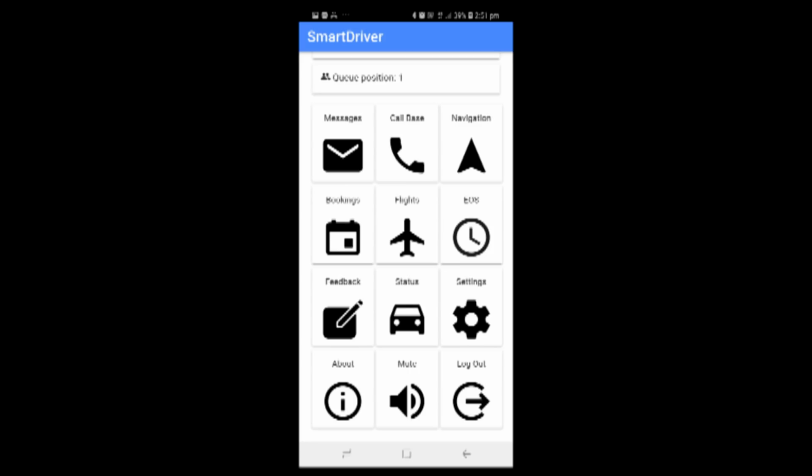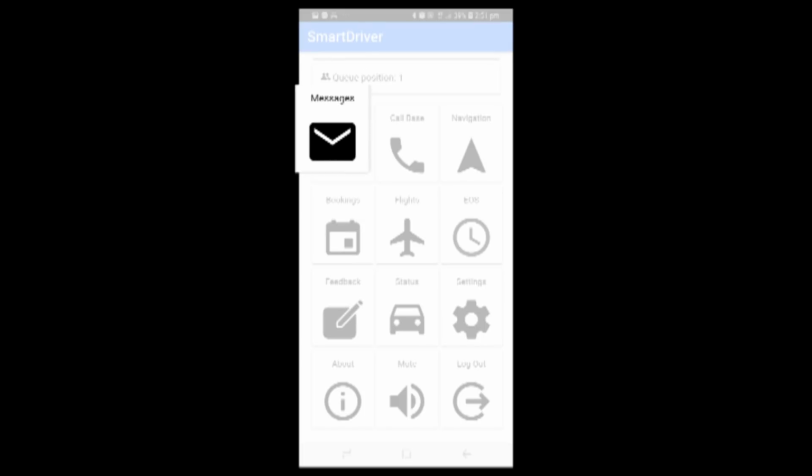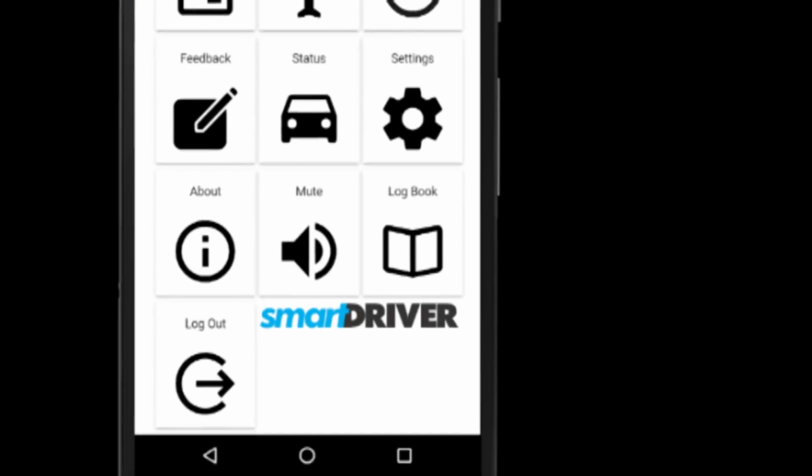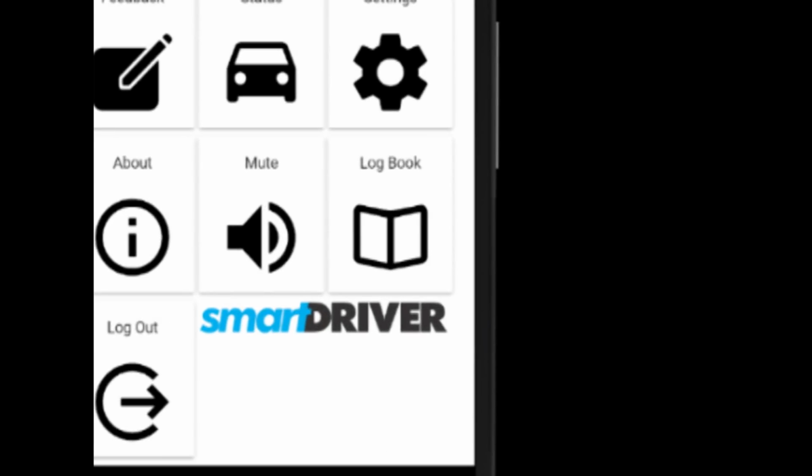The Smart Driver app also allows you to read and respond to messages from the base, along with the ability to call base, request step-by-step navigation, check for future bookings, view flight information, or to view the end of shift reports. In New Zealand, the app can be used to display the electronic logbook.